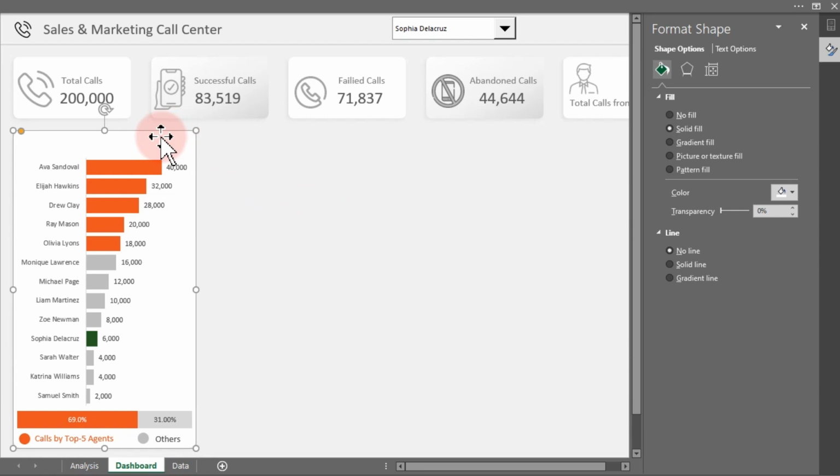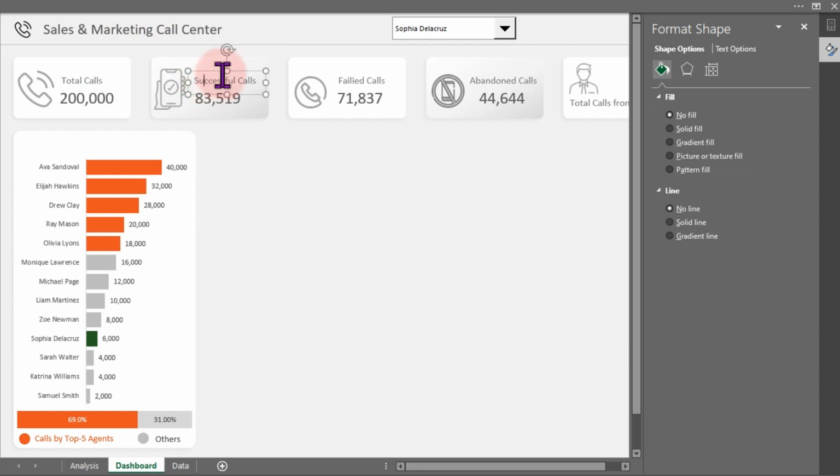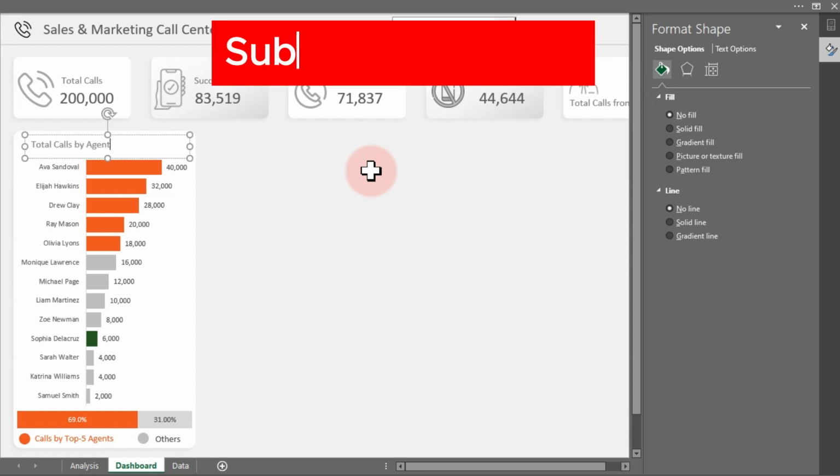So what we don't have here now is actually a title, which is really not something good. So I can just go ahead and duplicate this particular one here, Ctrl D to duplicate it. Once done, I'm going to keep this over here and stretch it. And now we have to type in total calls by agents.